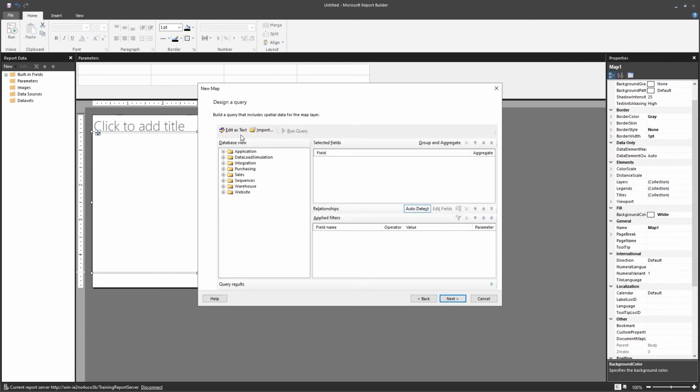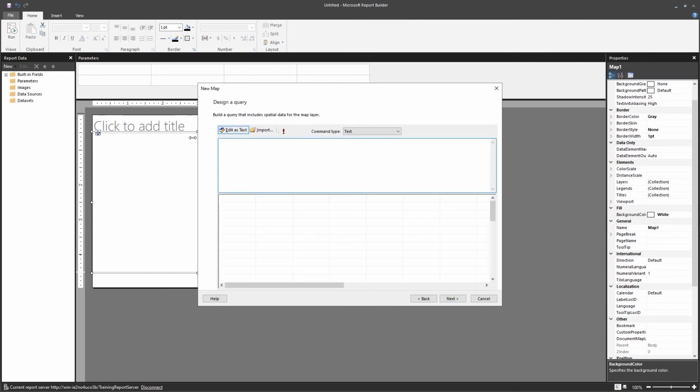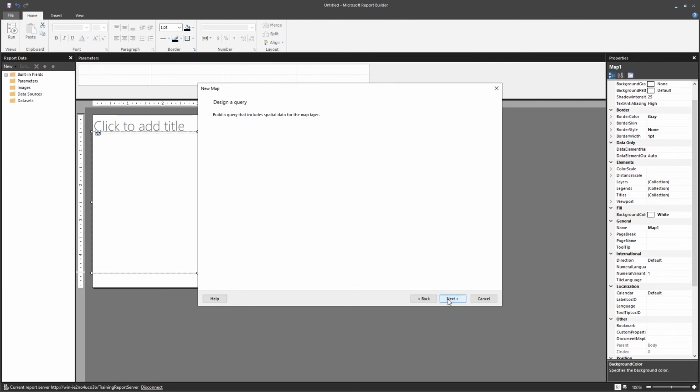So now we're going to put in our query. We're going to choose the Edit as Text button at the top, and we're going to paste our map query into that box. And by the way, with this map query, what I've done is I limited the results. So I used the offset and the fetch features. Offset 0 rows means start at the first row of data, but only bring in the first 500 rows, just so the map is not overwhelmed with all the data that we have in our database. And after we have that query in there, we're going to choose Next.